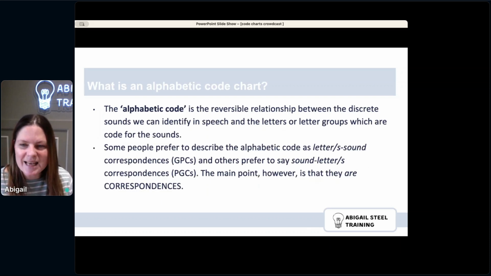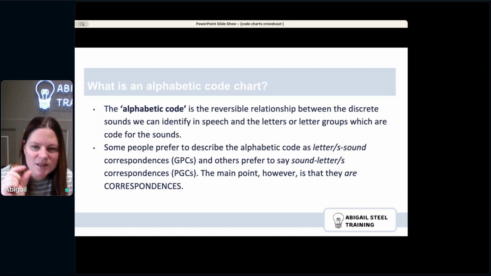So what is an alphabetic code chart? Well, the alphabetic code, this term, is referring to the reversible relationship between the discrete sounds that we can identify in speech in the English language and the letters or letter groups which are code for the sounds. Those are those graphemes. So it's that relationship between sounds and letters or sounds and graphemes.